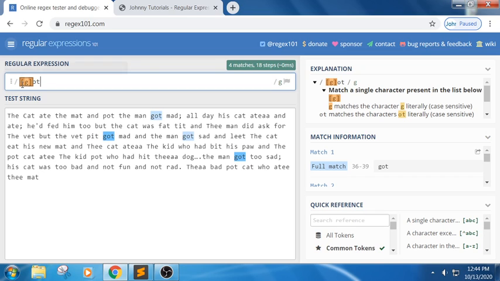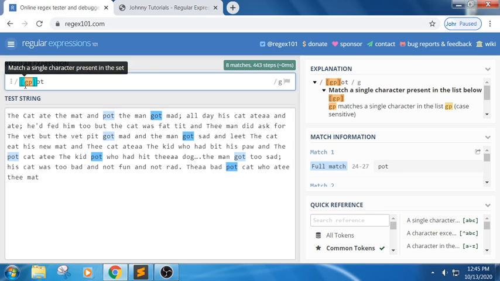It means it will match with G and OT. For example, if I am writing only one character, we are unable to get it. Suppose I have written P here, it means it will match with a G or P followed by OT. We call this one the brackets. For example, brackets of ABC means it will match with the letters ABC only. So here it is matching with only G and P followed by OT.